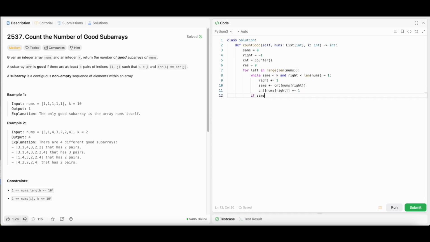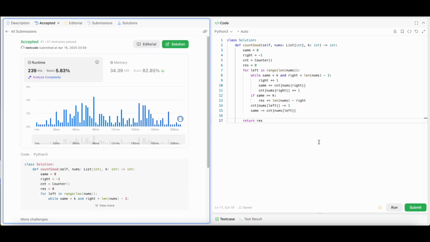And afterwards, if same happens to be greater than or equal to k, then we can update the result, and we will take the length of nums minus the right pointer. And then after that, we can shift the left pointer. So we will decrement the count, and then we also need to decrement same by whatever was on nums of left. And then we can return result in the end. See if it works. Okay, perfect.